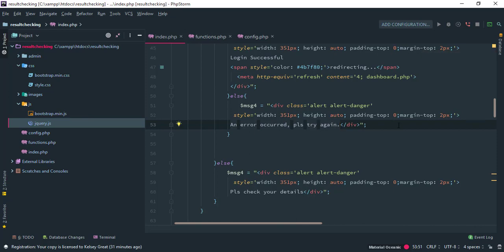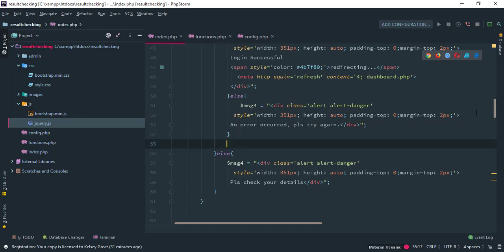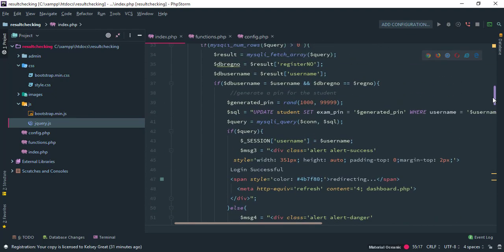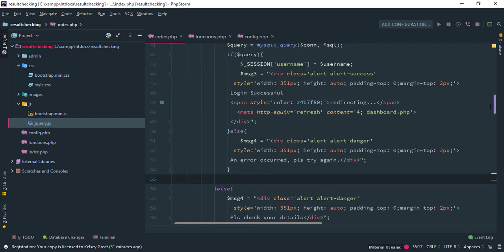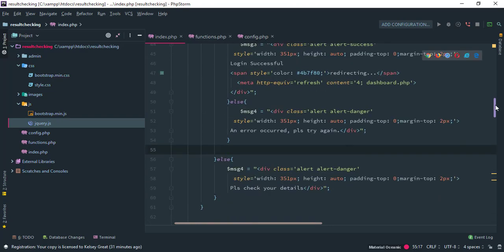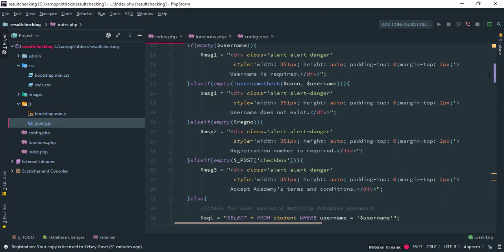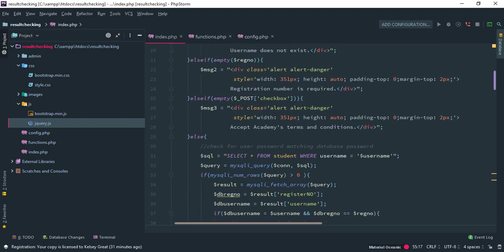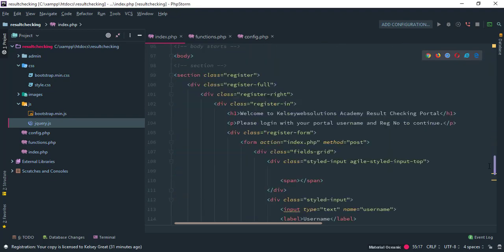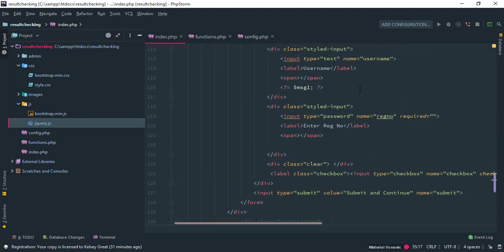All right, so let's test this very quickly. Let's test what we have. First of all, we need to echo the rest of these messages. Message 2, message 3, and of course message 4. We need to echo them. Now remember, message 2 is for the reg number, and message 3 is for the checkbox.